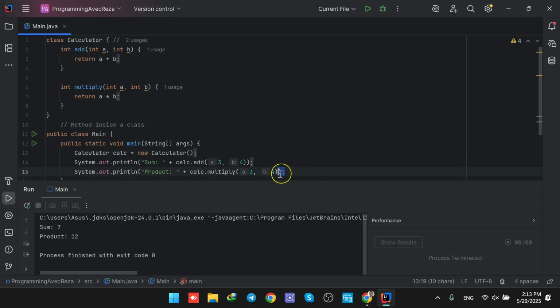All of these are inside System.out.println because we would like to see the result in the output. When I run this code, we see that this message, sum, is shown here, and the number 7 is shown here as well.